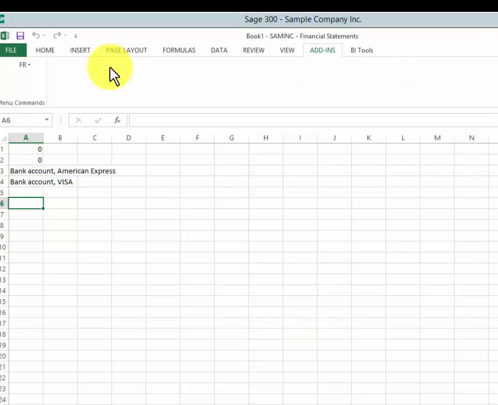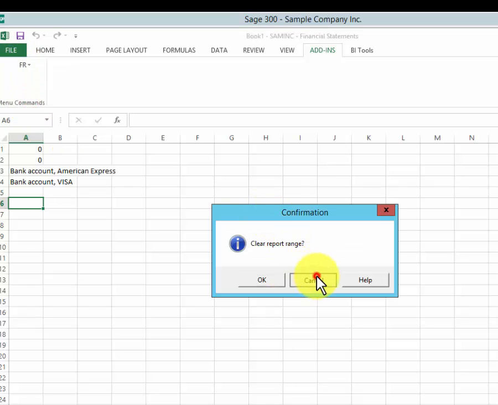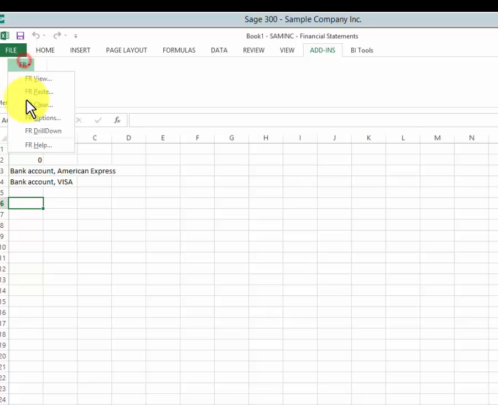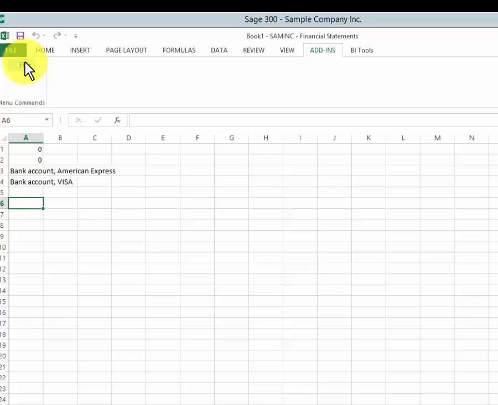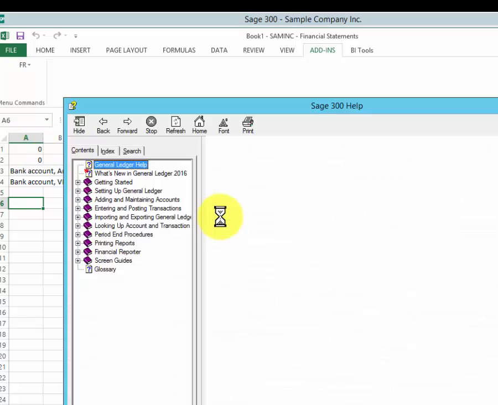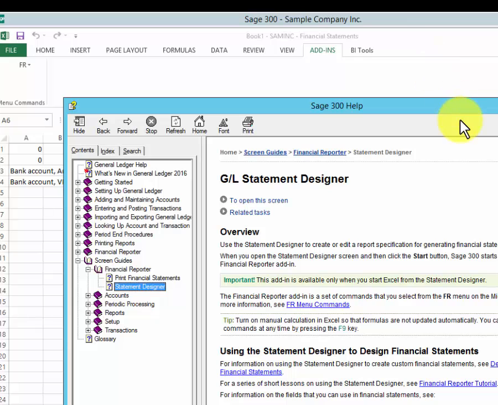Let's take a look just briefly at these other options here. FR Clear actually will clear the report range. FR Options allows you to set a couple of options about beginning balances. And Drill Down, if you have Drill Down set up in your spreadsheet, will drill down to the actual transactions that make up the balances. There's also help that's available directly through here.